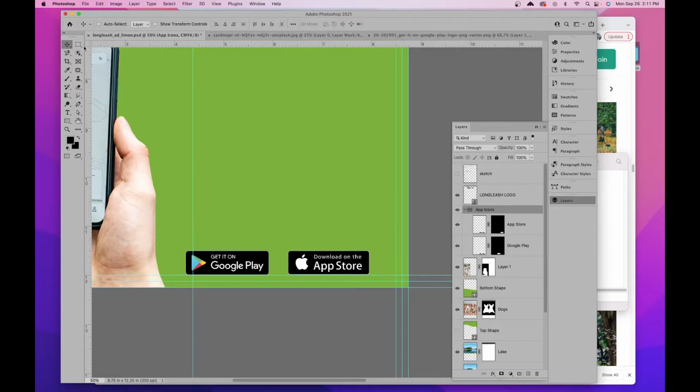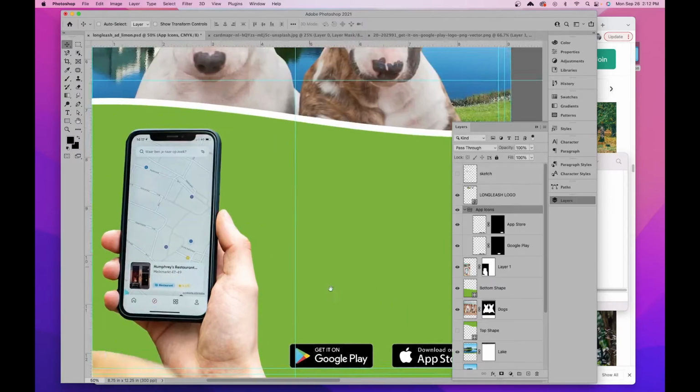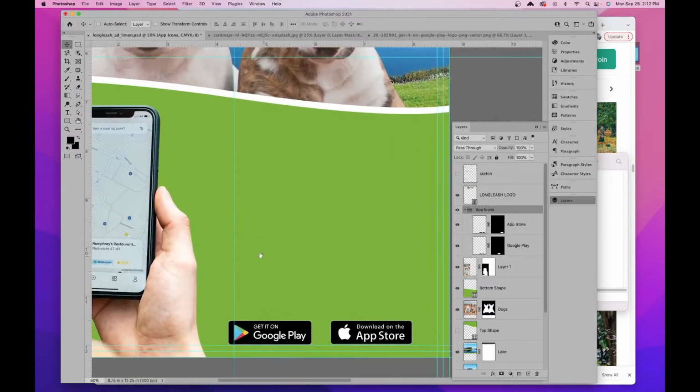Deselect, make another selection with my marquee tool, and this is just visually trying to give it the same negative space on the right and left hand side. So maybe that was too much, so I could go a little bit to the right. And that should be about good. Okay, so now we have our app icons.